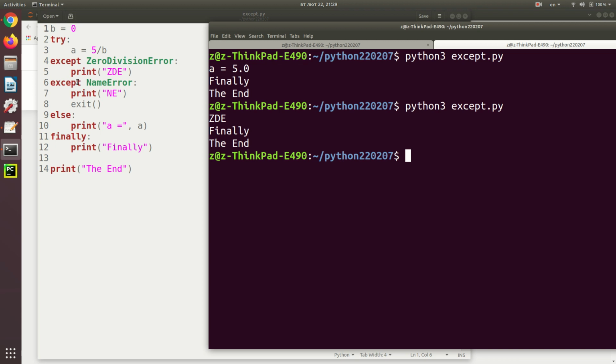Actually, only one except block can be executed in one try block. Yes, if we executed the first block, we are not going to execute the second block. Then the else we also are going to skip, because an error was raised. Then we go to finally, because finally is executed always, and we continue execution, because now our error is handled. We don't have any problems with continuous execution. We can see that the end is printed. That's okay.